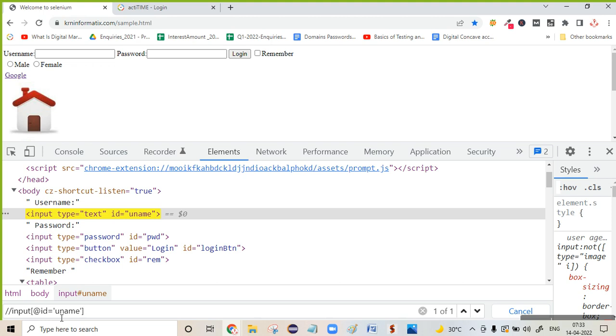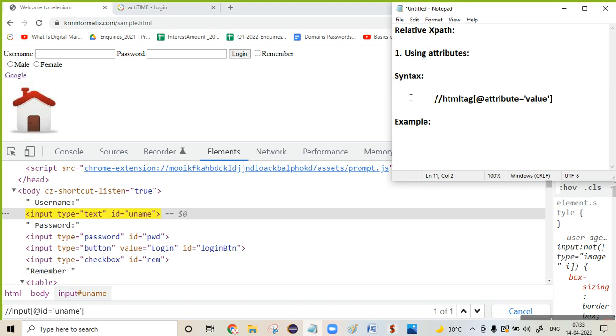Next, you don't need to remember this syntax. Everyone can understand the syntax. If you understand the purpose of double forward slash, you can understand the syntax also. Double forward slash, give the HTML tag. It will search that particular HTML tag in the entire HTML page. Open brace and close brace. Inside that, I am giving some attributes and identifying the element.